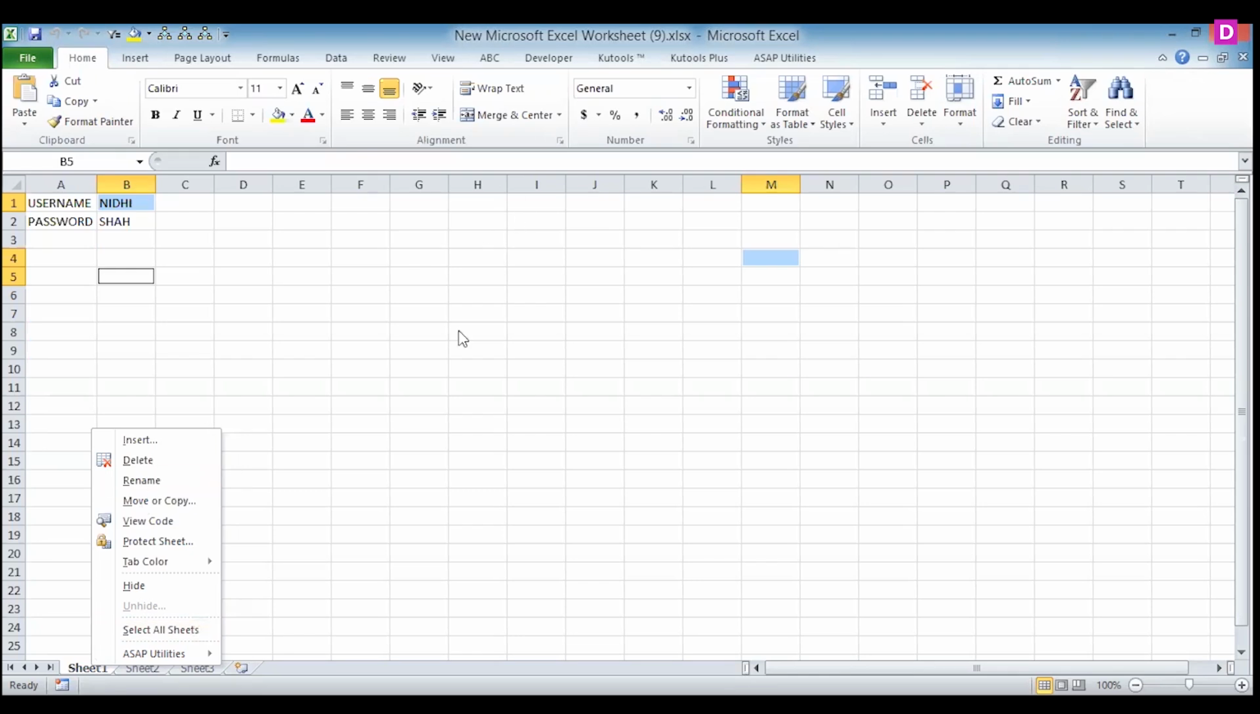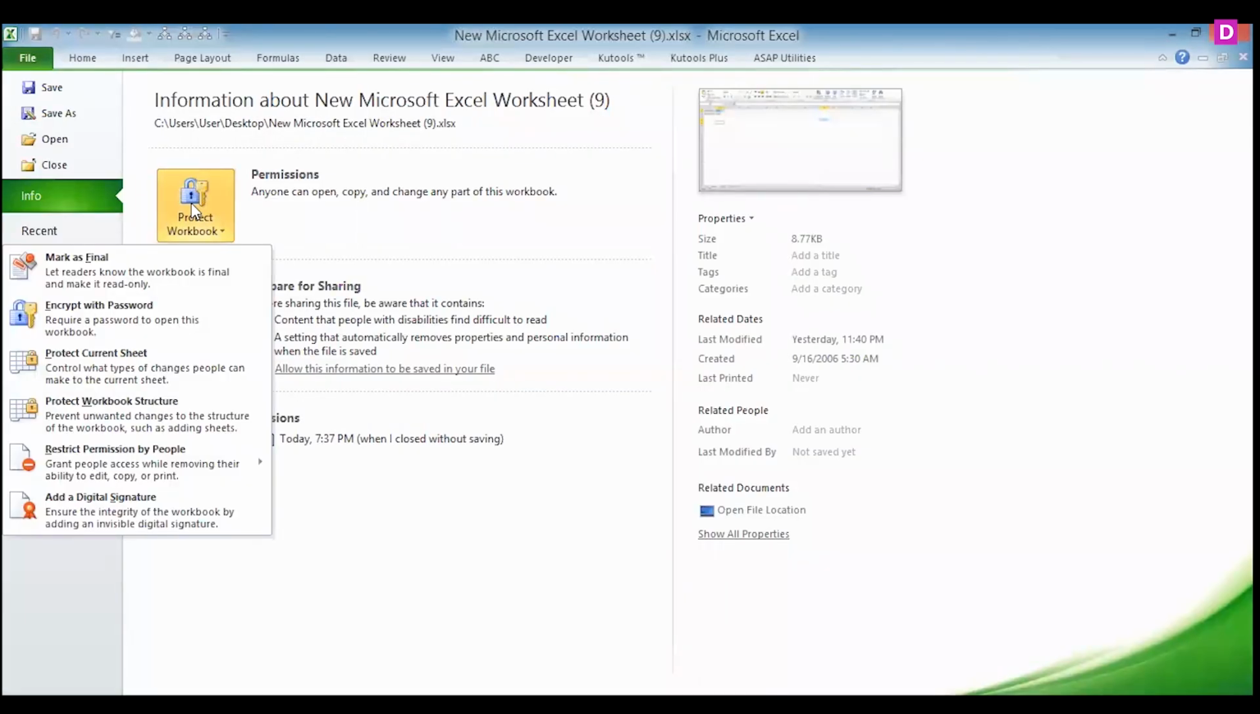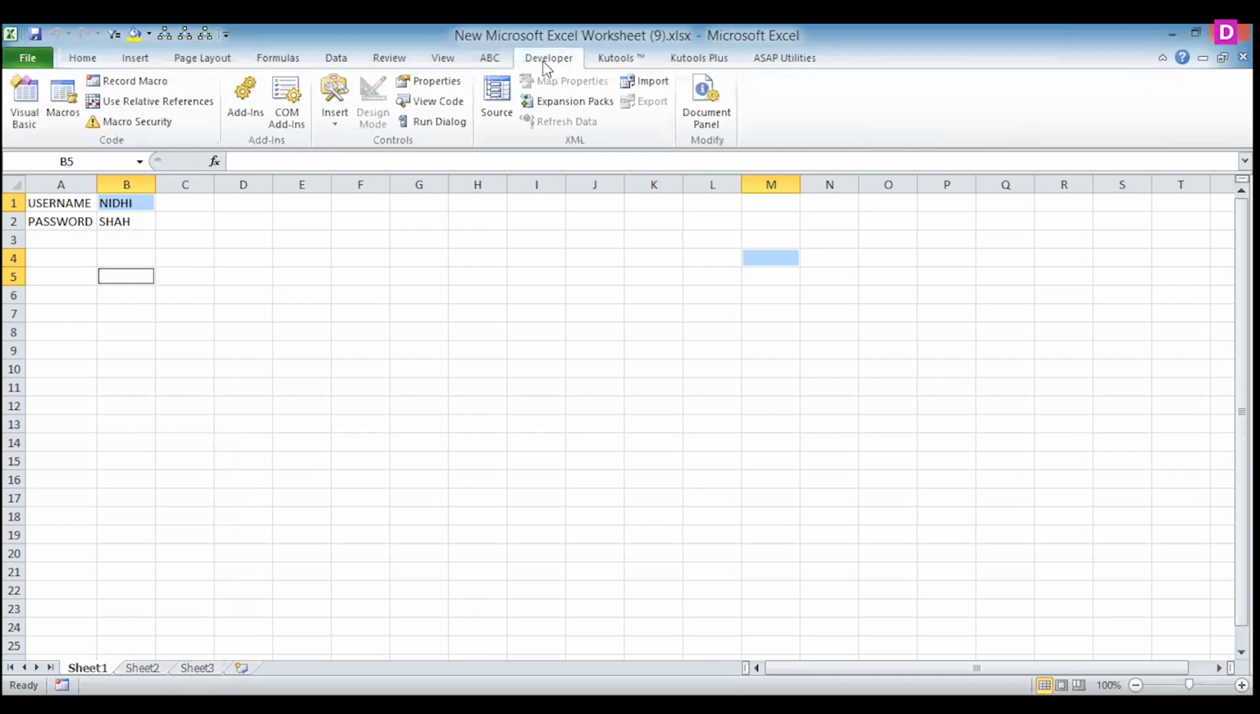So now my question is: if we create a protect password on sheet 1 and want to break this file, or if you use the protect workbook password, then also anyone can break your password. Then what is the solution? No one should be able to break my password, and we can secure my password.